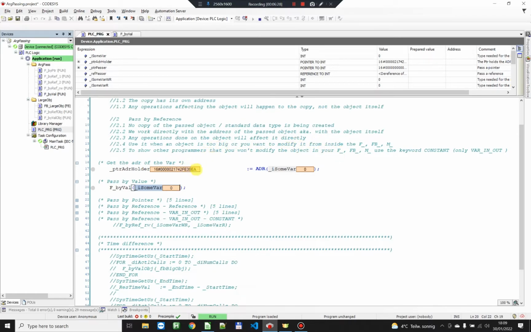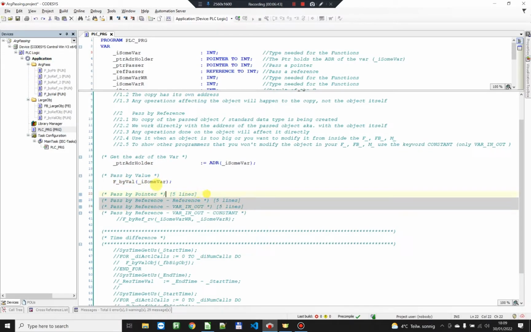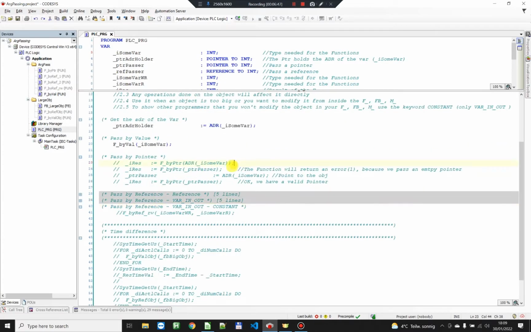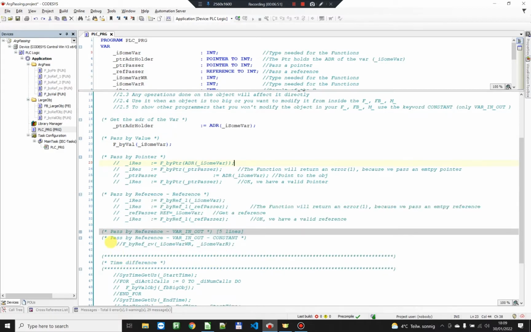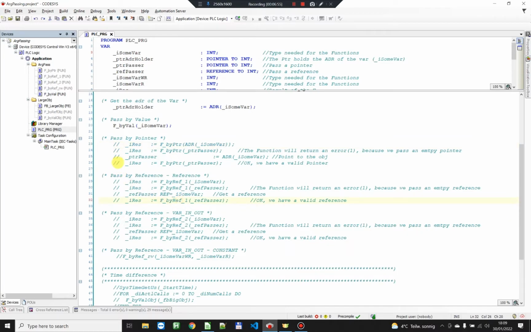And we are modifying directly this variable or the object that we are passing. There are 3 ways how we can do that in CODESYS. The first way is when we have passed the variable by pointer, and this is how it's done. The second way is passed by reference, and the third way is when we have a VAR_IN_OUT. So let's take a look at pass by pointer.